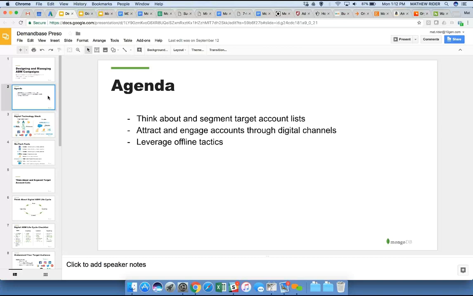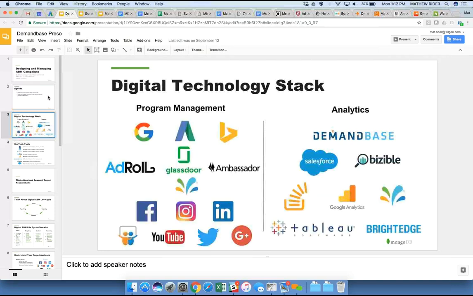Before we jump into that, though, something that I get a lot of questions on is what does our digital technology stack actually look like? And what do we actually use to implement these programs and campaigns through all these individuals? So as an example, we look at it in 2 buckets. What is our program management? And then how do we analyze the programs to see if they're performing up to our expectations?